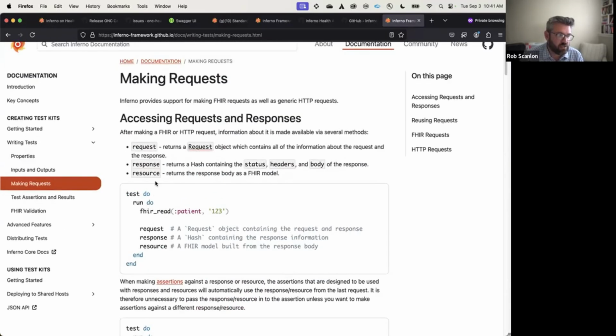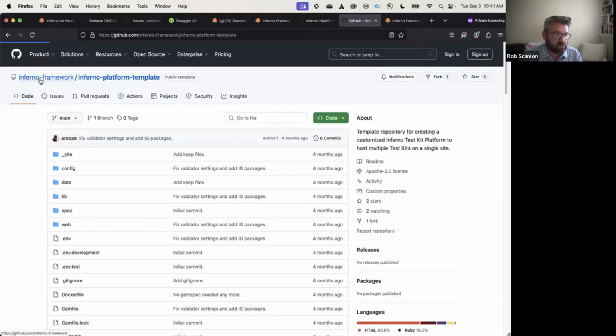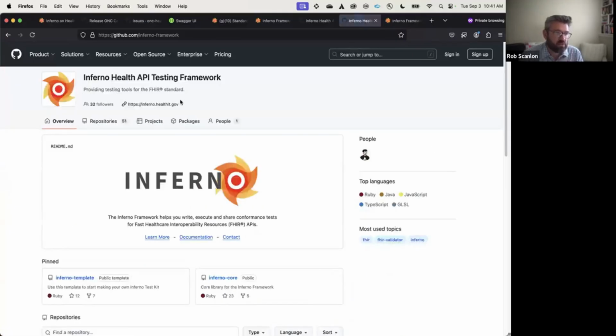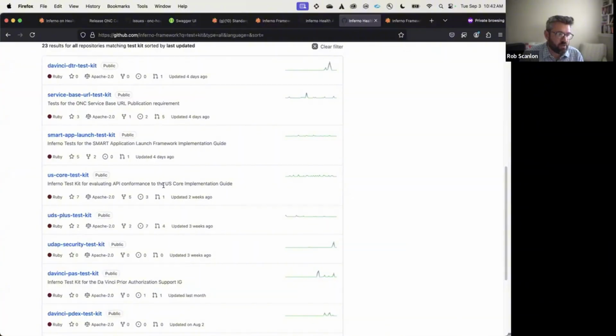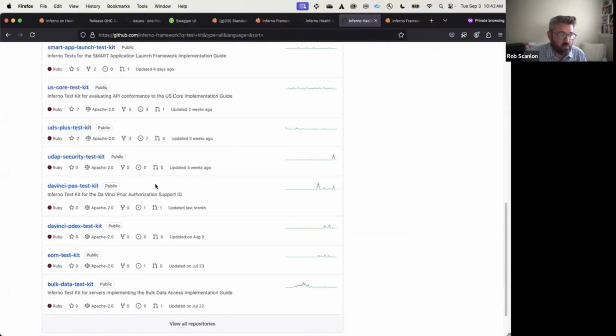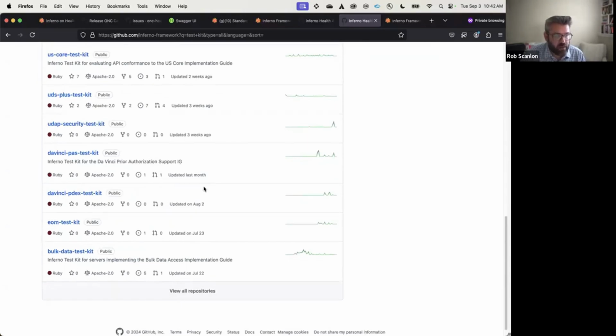So please, if you're interested, take a look at this documentation on how to create tests. And of course, all of our test kits are open source also. So a great way to learn how this all works is just to take a look at our open source test kits, which is usually under the Inferno framework GitHub repository. You can take a look at all the different test kits that exist. Just search for test kit. You'll see all the different ones that we have published, and you can walk through to see how the Ruby DSL gets turned into executable tests.